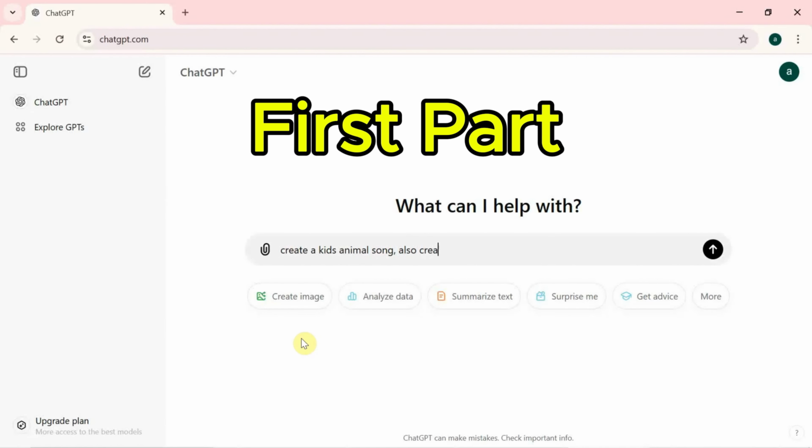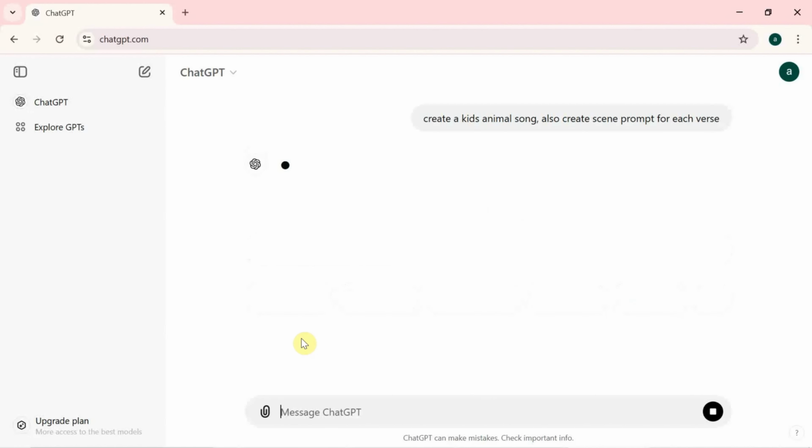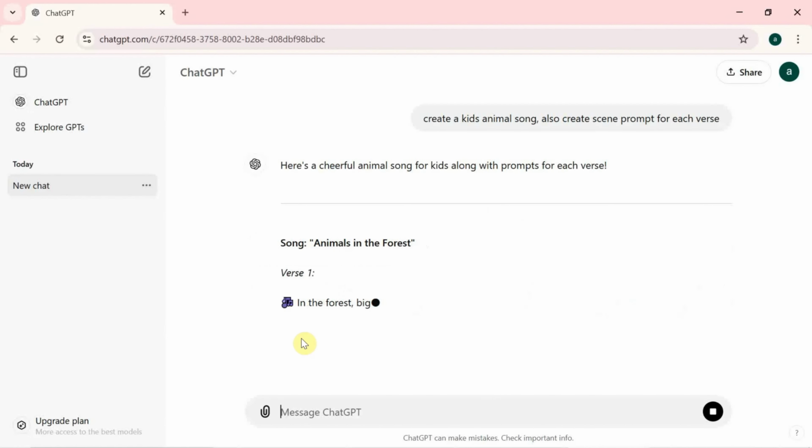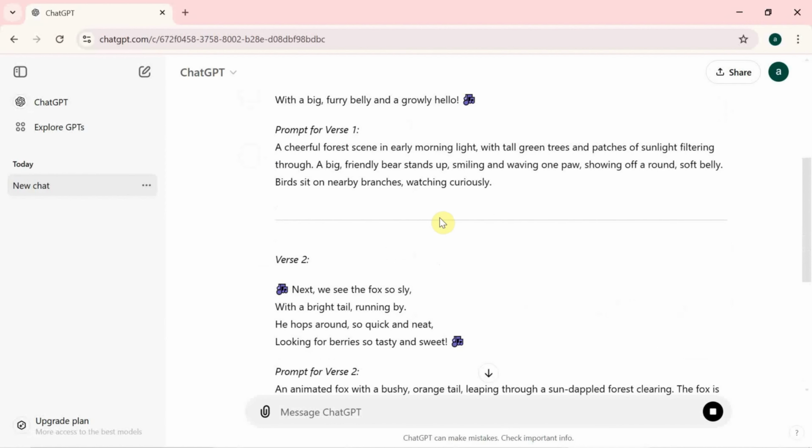First part, go to ChatGPT for song lyrics generation. You can go to Pinterest to find the song's idea. Let's ask it to generate a kid's animal song. Besides, also ask it to generate a scene prompt for each verse. It will create your song. You can take the whole song, or you can take some part of it which you think will match better.